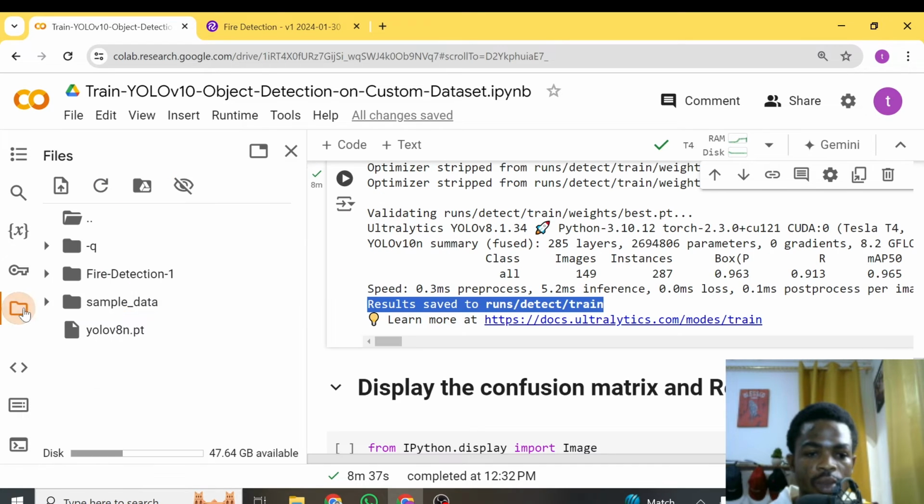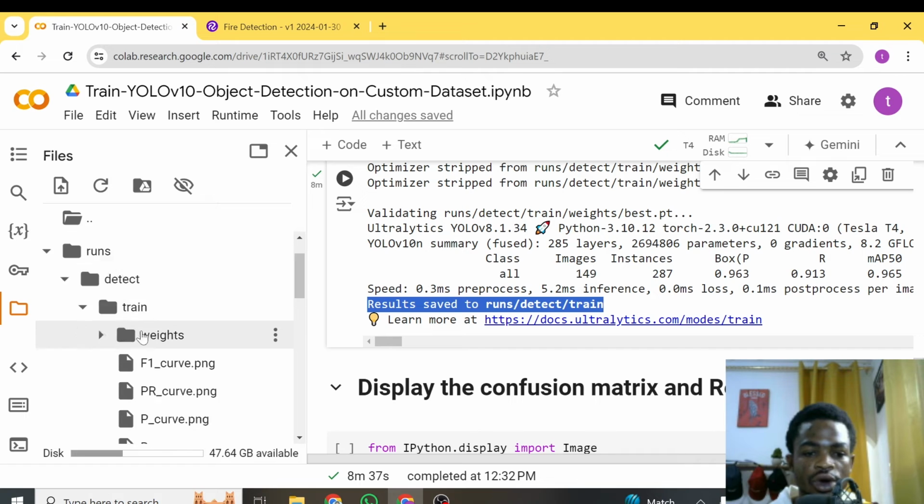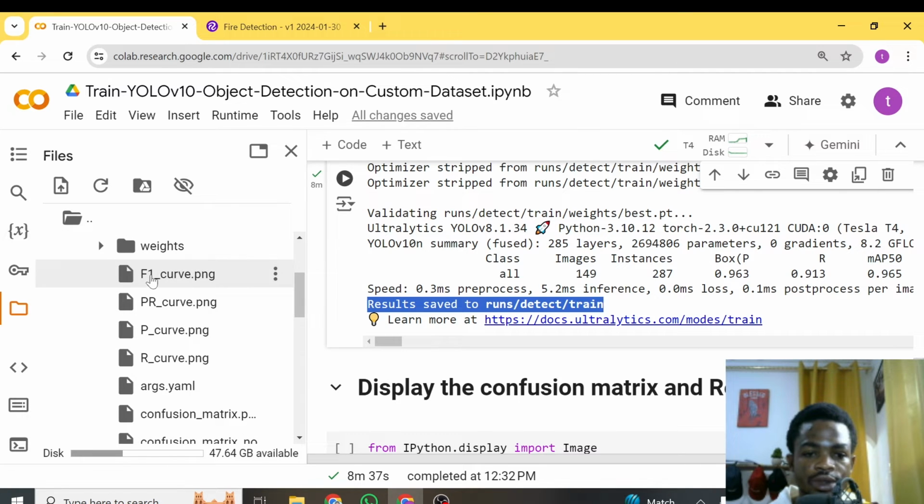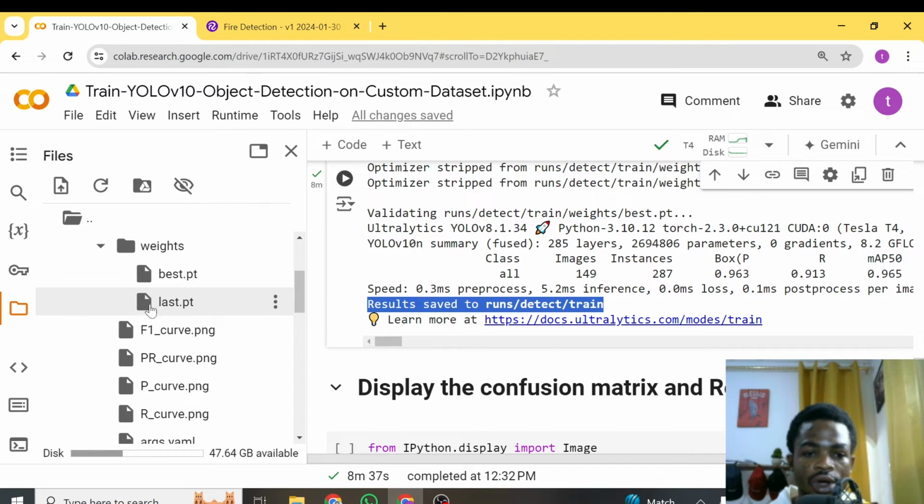Okay, so you go back to your file system, you can see you get runs, and inside runs you have detect, and finally you have train. So all your results, your model weights, your F1 curve, your confusion matrix, and your weights are all stored here. Okay, so we can now download these weights and use them, and I'll teach you how to access these weights right here in the code.